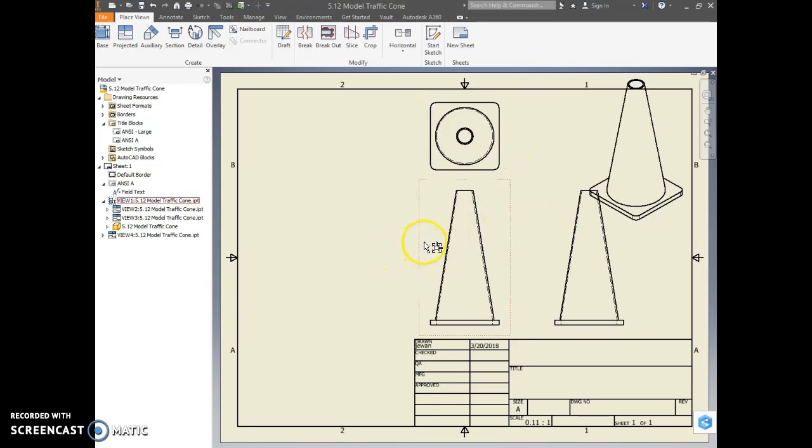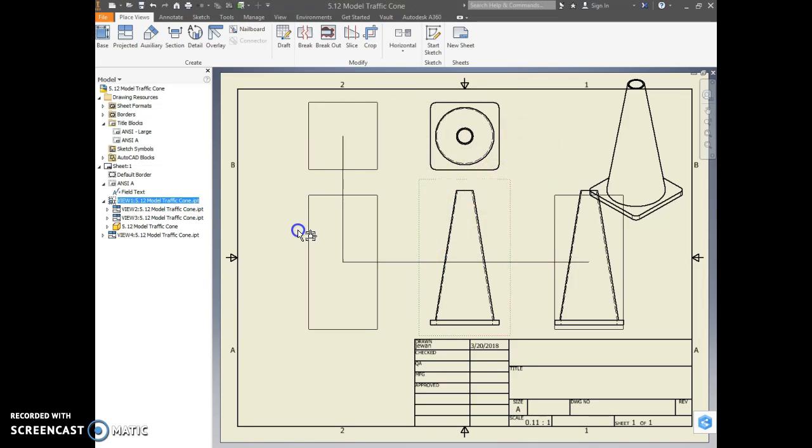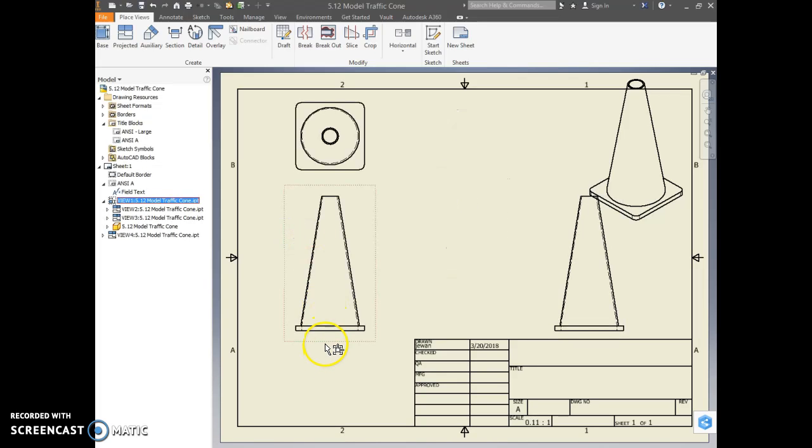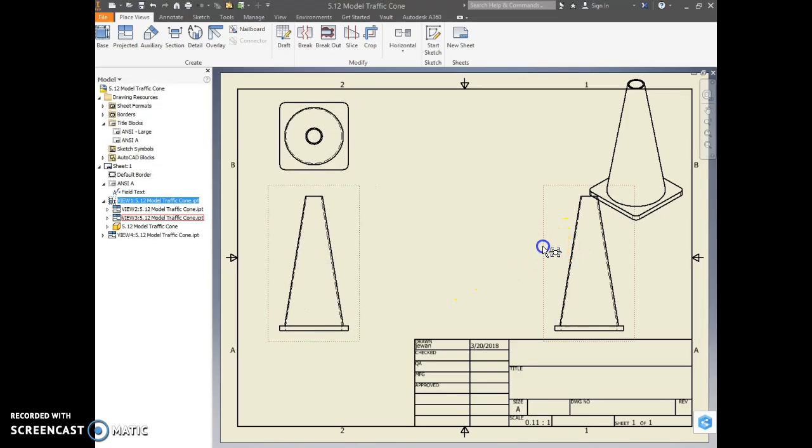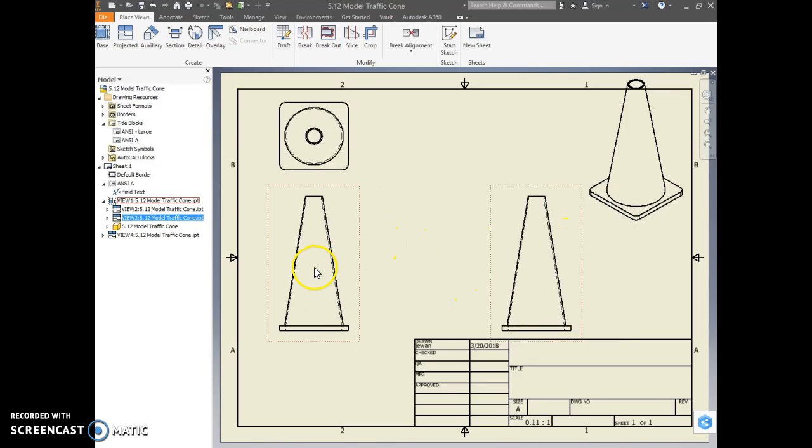Now there's a couple things you're going to notice about how I have my views placed right now. First of all, they're kind of cluttered on the right side of the page. So you can click and drag to move them around. Notice that when you move your front view, it's going to move the top view and the right view in turn. You might also notice here that my front view and right view look exactly the same.